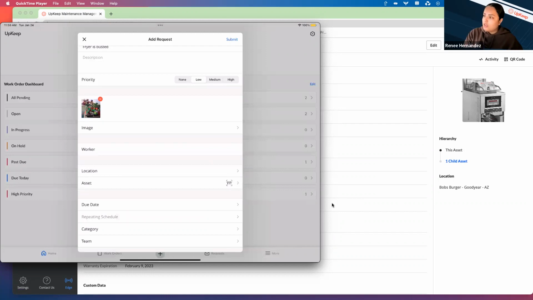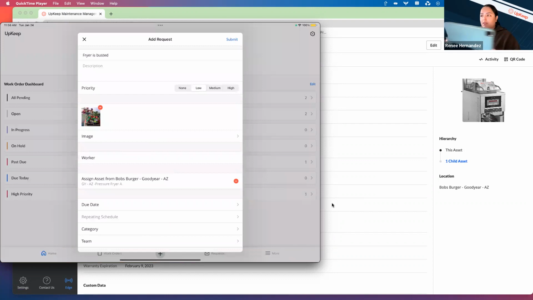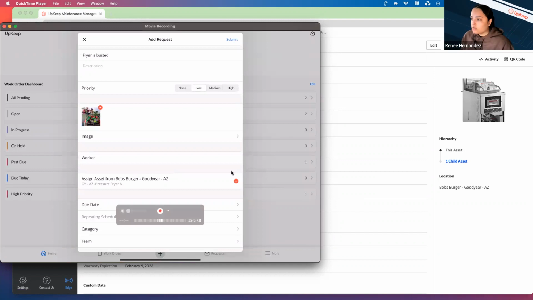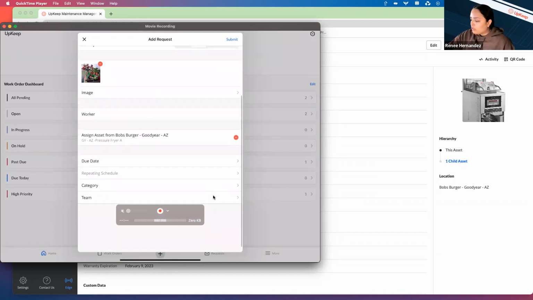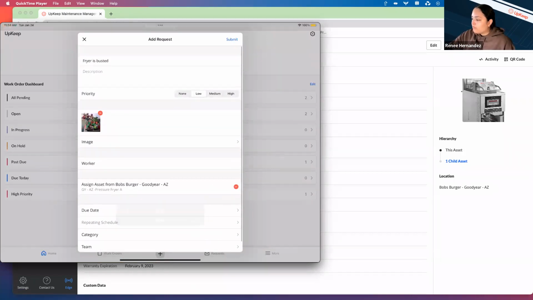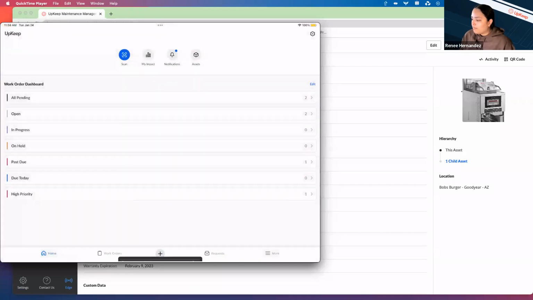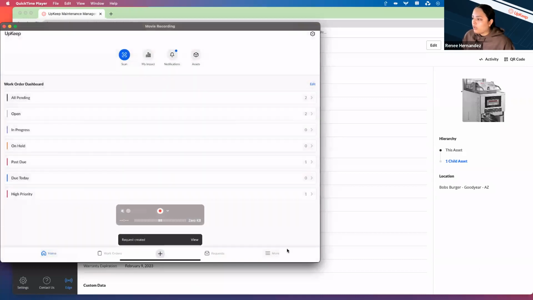So I'm going to click on the little asset barcode icon. Open that up, and that instantly scanned the piece of equipment. And what it did is uploaded the piece of equipment and assigned that to the work order as well as the location associated with it. Then you can include a due date, all of that information, but from there, I'll just go ahead and submit that. And then the request is created.